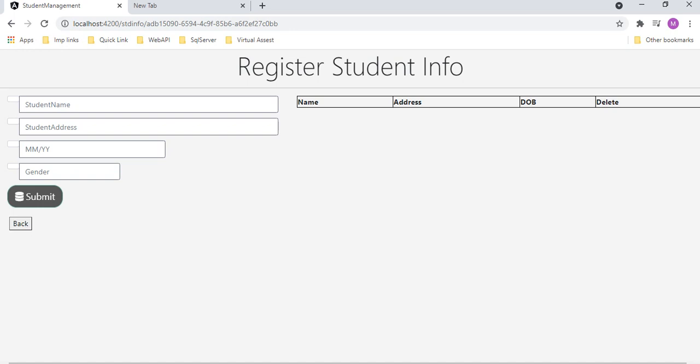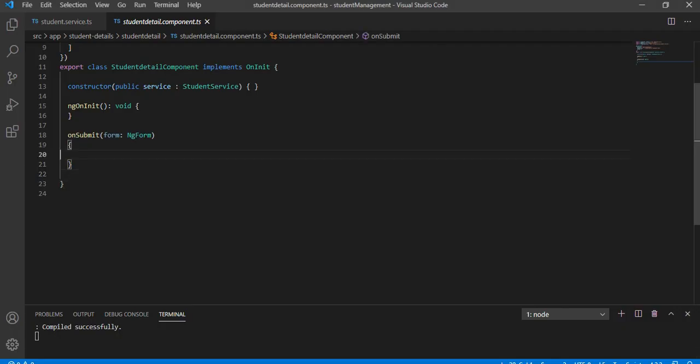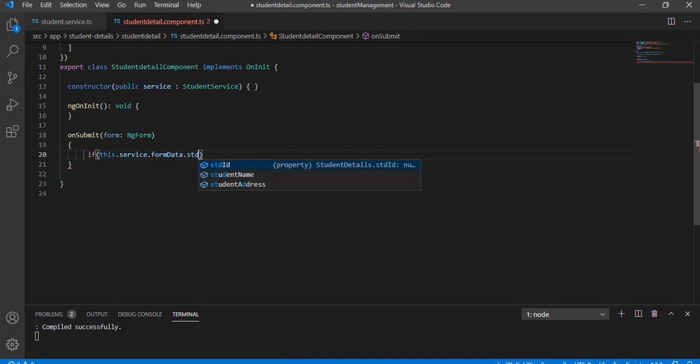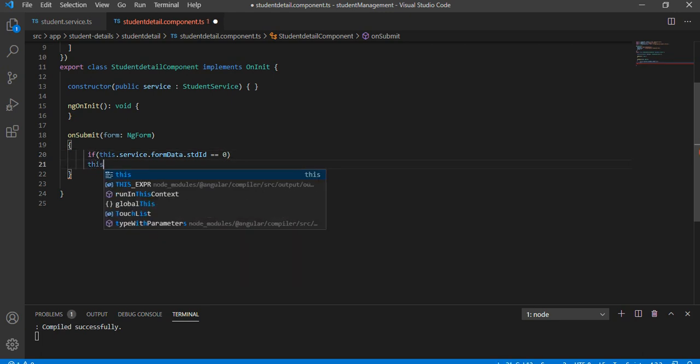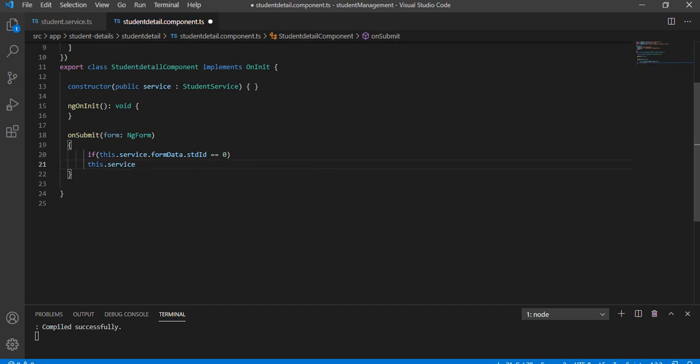Let's design this ngSubmit. Here I am going to check first if this.service.formData.studentId is equal to 0, it means it's a new record. Then I'm going to define a method, and for that I'm going to create an insert method. So let's create that insert method first.